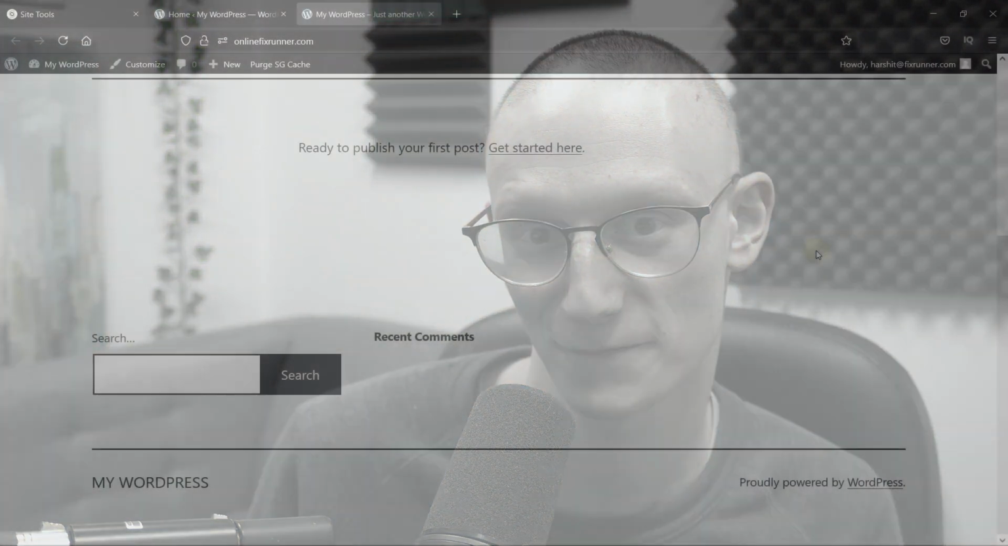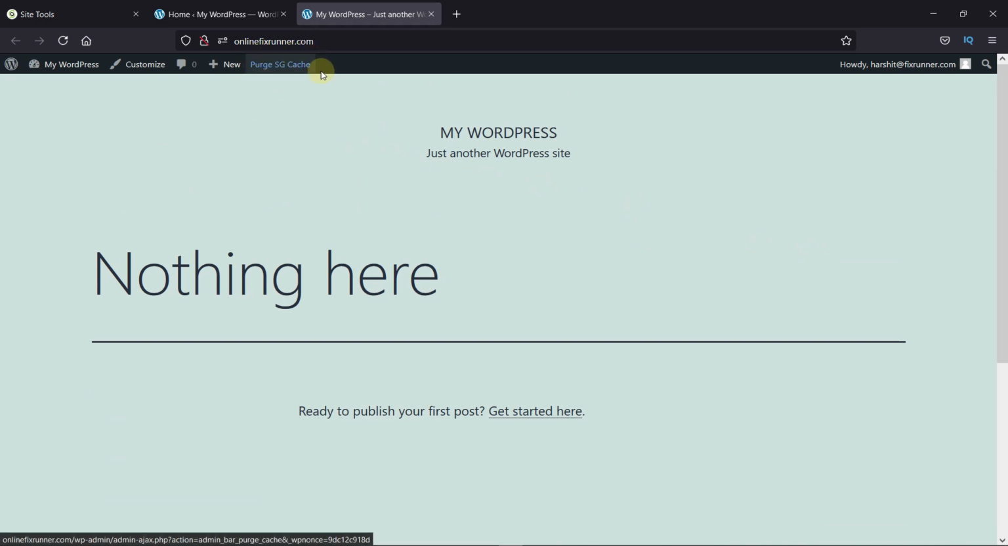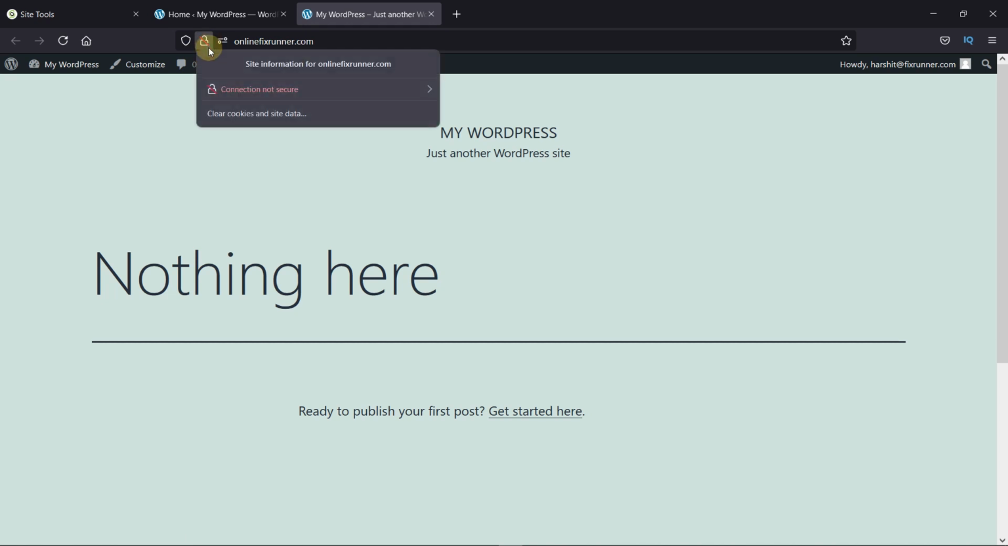After installing WordPress, the first thing we're going to do is install an SSL certificate. Before we start customizing the site, you can see here beside our domain, it says our connection is not secure. This is because we have not installed an SSL certificate on our site. To do that, let's go back to the SiteGround dashboard.